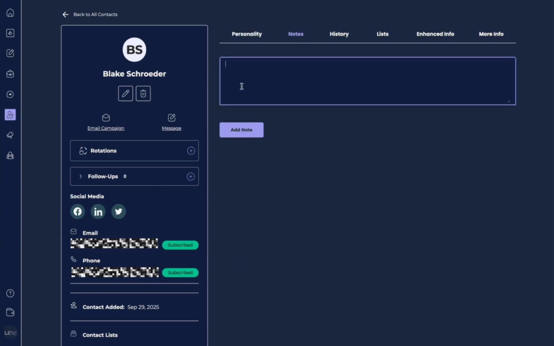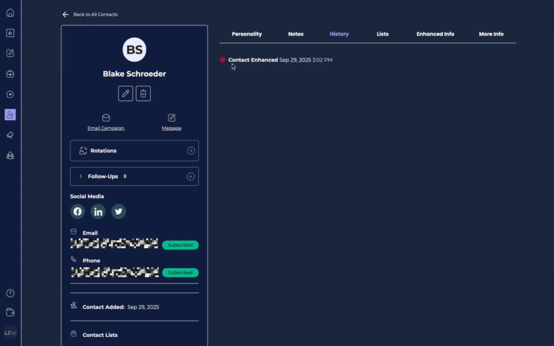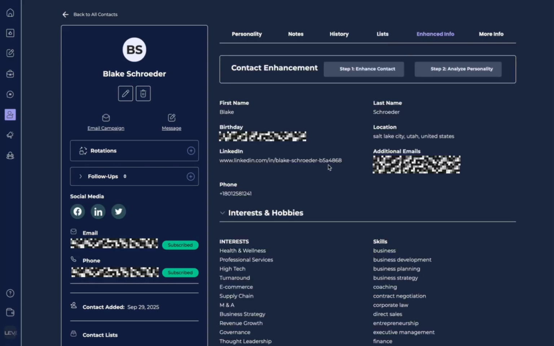Now over here we have notes, so we can write notes on how we know this person, any important details that we want to add, and we just hit add notes. So we have history, we can see when we added the contact, and as we go through and we've updated my momentum, as we get those alerts, once we set a rotation or a follow-up, it will populate here. Over here we can add it to our list, and then here we have even their enhanced info.